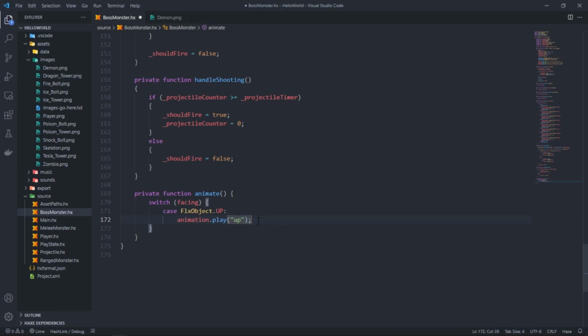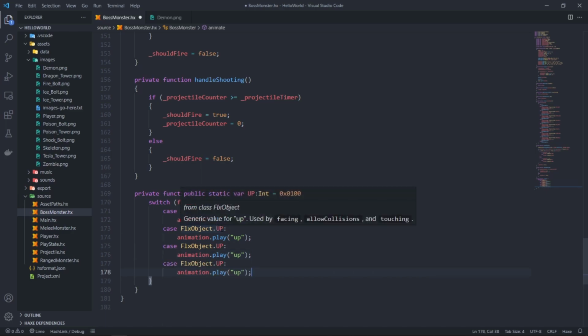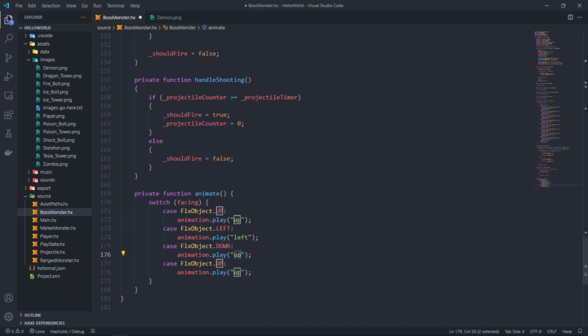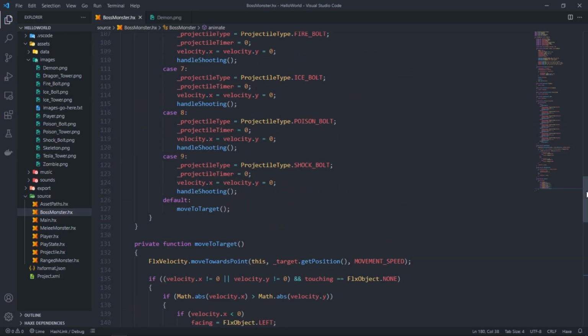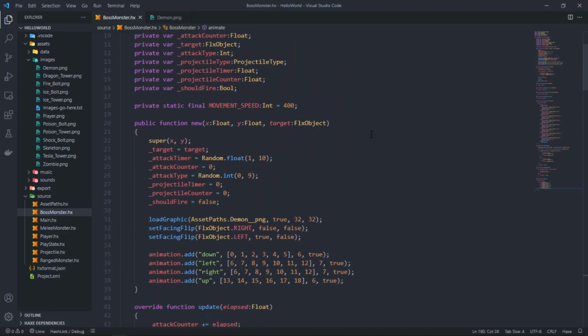Cool. Now to save myself a lot of frustration, I'm just gonna Control C, Control V. So if it's left, then we play left. If it is down, then we play down. And if it is right, then we play the right animation. Awesomeness. And that should be everything for this function.